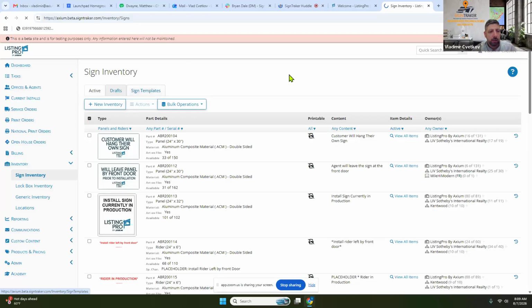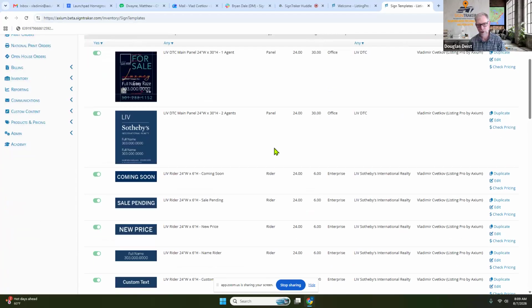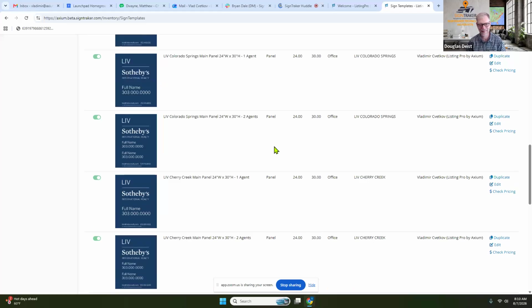All right. So when you go to sign templates, we have two inventory types, panels and riders. Now we have directionals. Sorry, it's loading. So the new one will be directionals as soon as it opens. There it is. Probably the first guy on the beta server this morning.